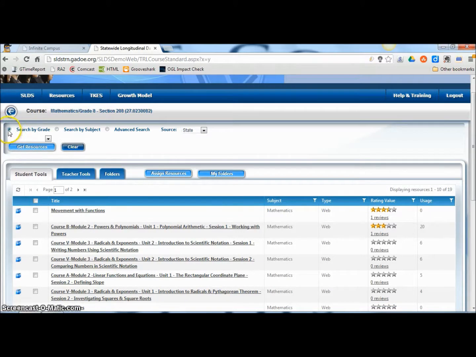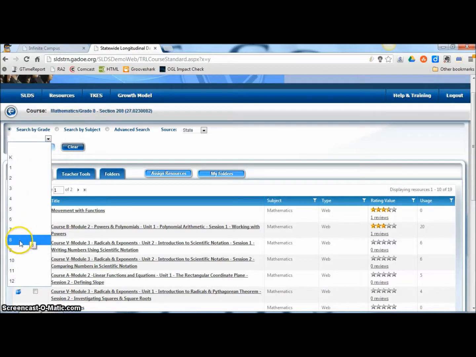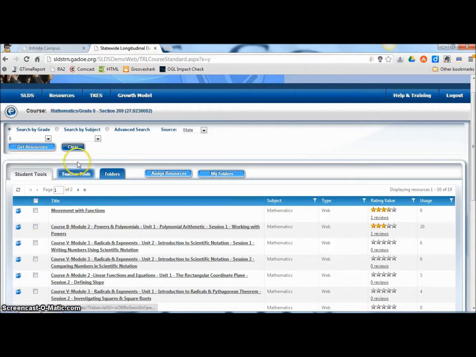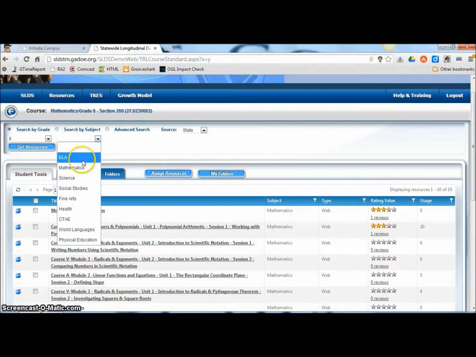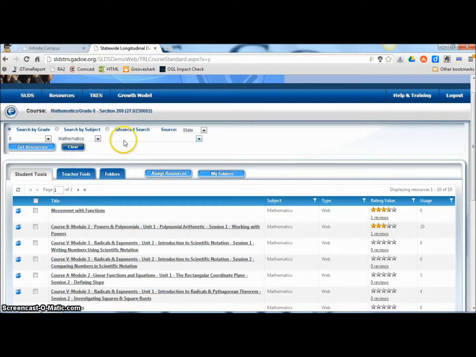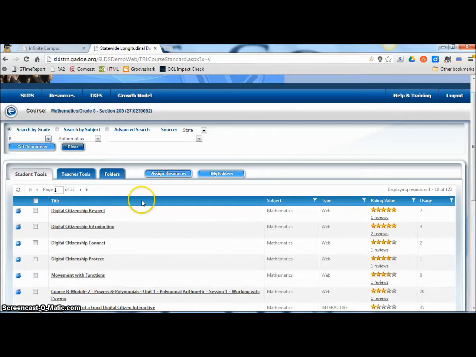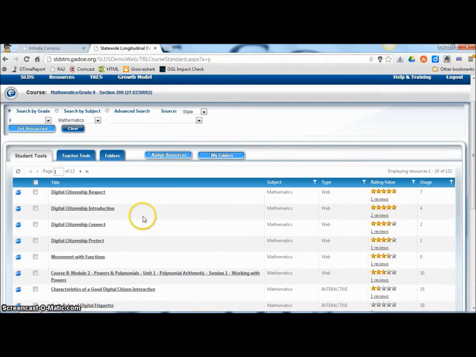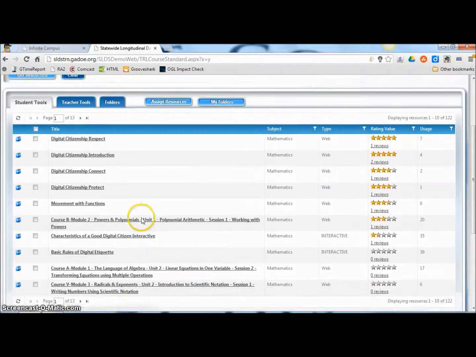So when you choose search by grade, you notice a drop down appears underneath. Click on that drop down to select the grade you're working with. Let's just say we want an 8th grade resource. You then have the ability to search by subject, and you can keep filtering this search out. Once you have your filter in place, click on Get Resources, and you now see a list of resources that match your filter.